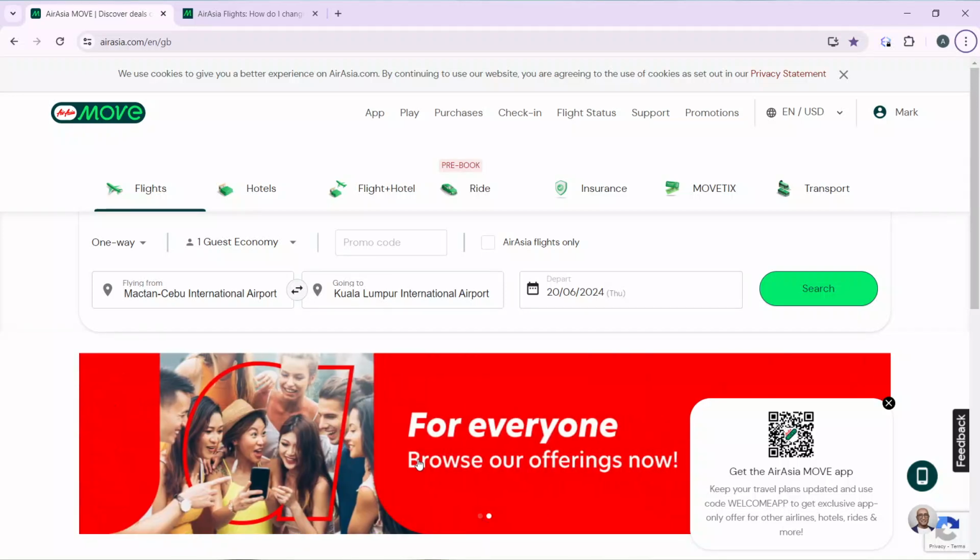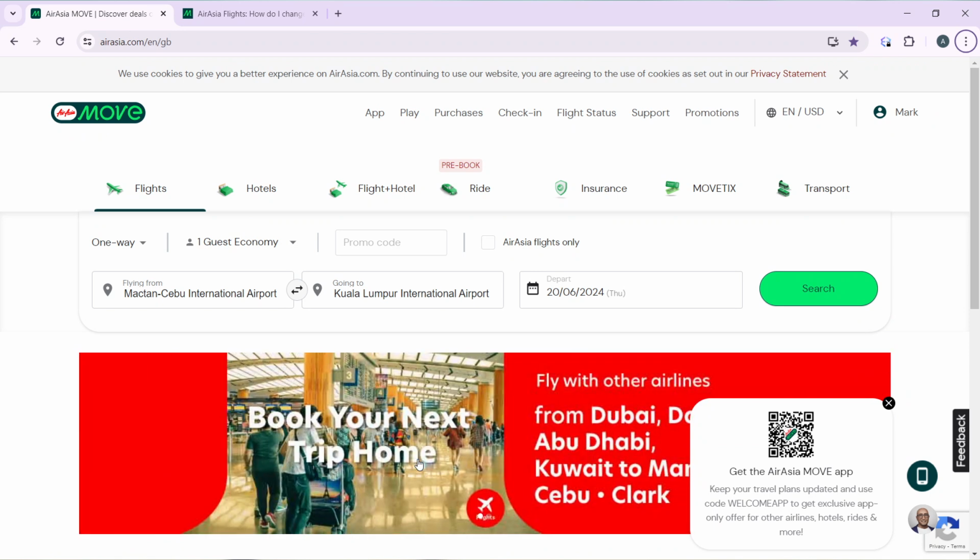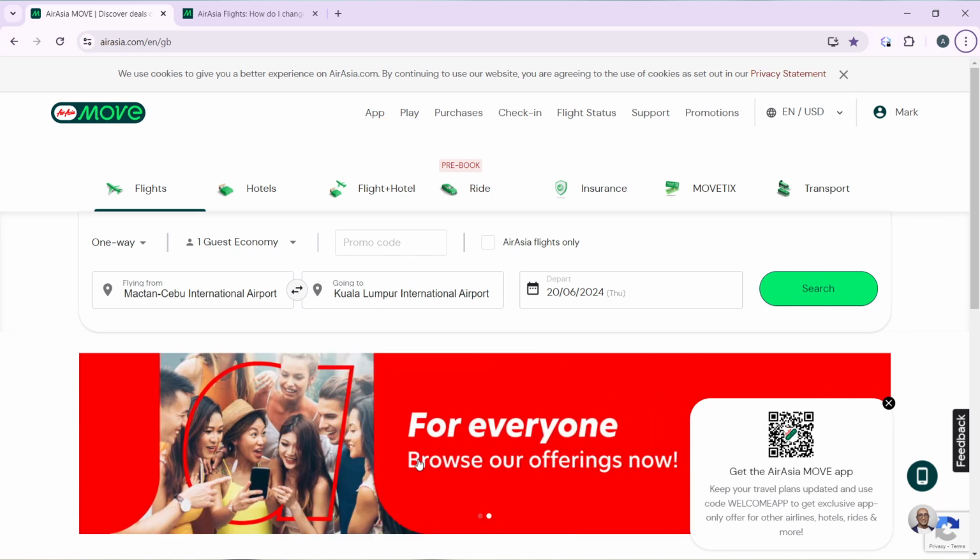Hello, in this tutorial I'll show you how to download Airasia flight ticket. Now the first thing I'd like you to do is to launch your Airasia account, which of course I've done right here. The next thing is, how can you create an account on Airasia?